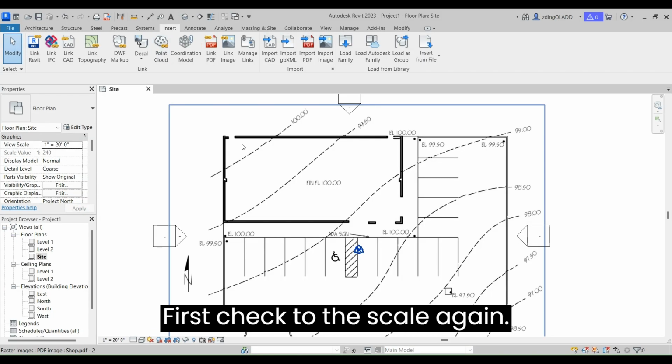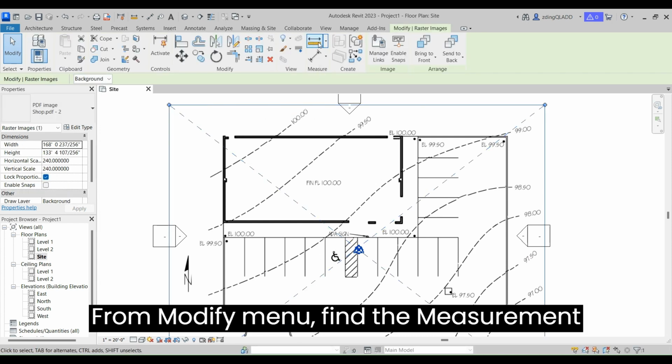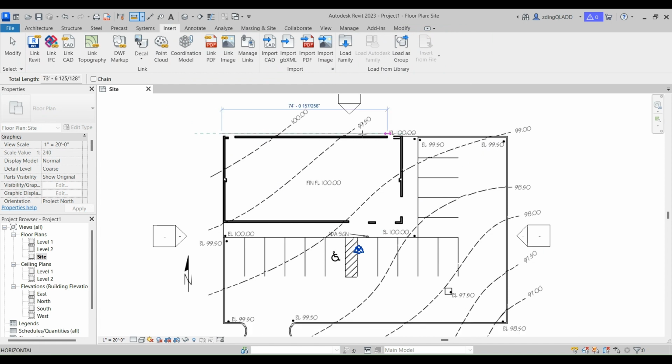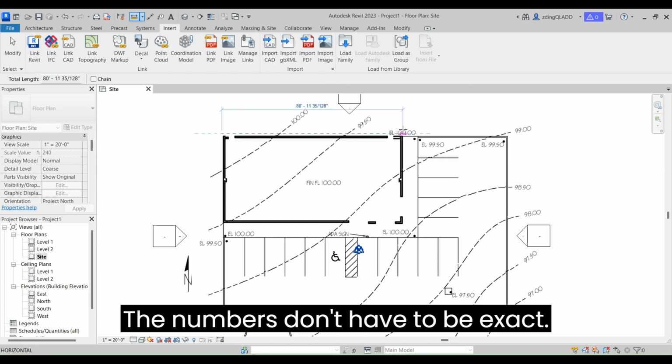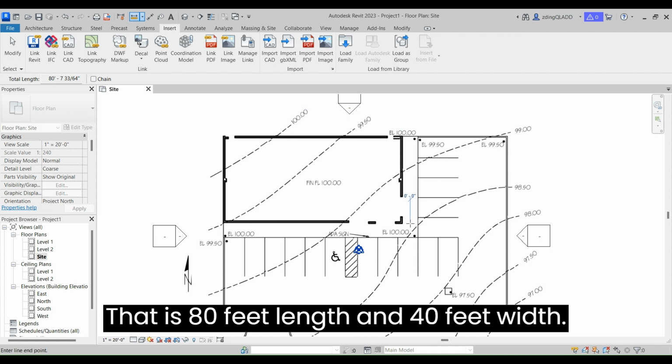First, check the scale again. Pick the image. From Modify menu, find the measurement ruler. Check both sides of the building dimensions. The numbers don't have to be exact, but they should be close to the building footprint. That is, 80 feet length and 40 feet width.